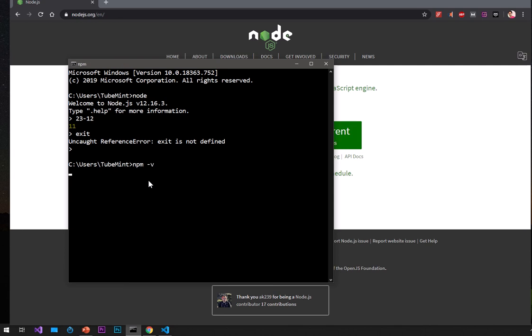NPM is also installed, which is version 16. NPX is also installed, so it's the same thing. So I've got Node.js, NPM and NPX. That's all you need at this moment.